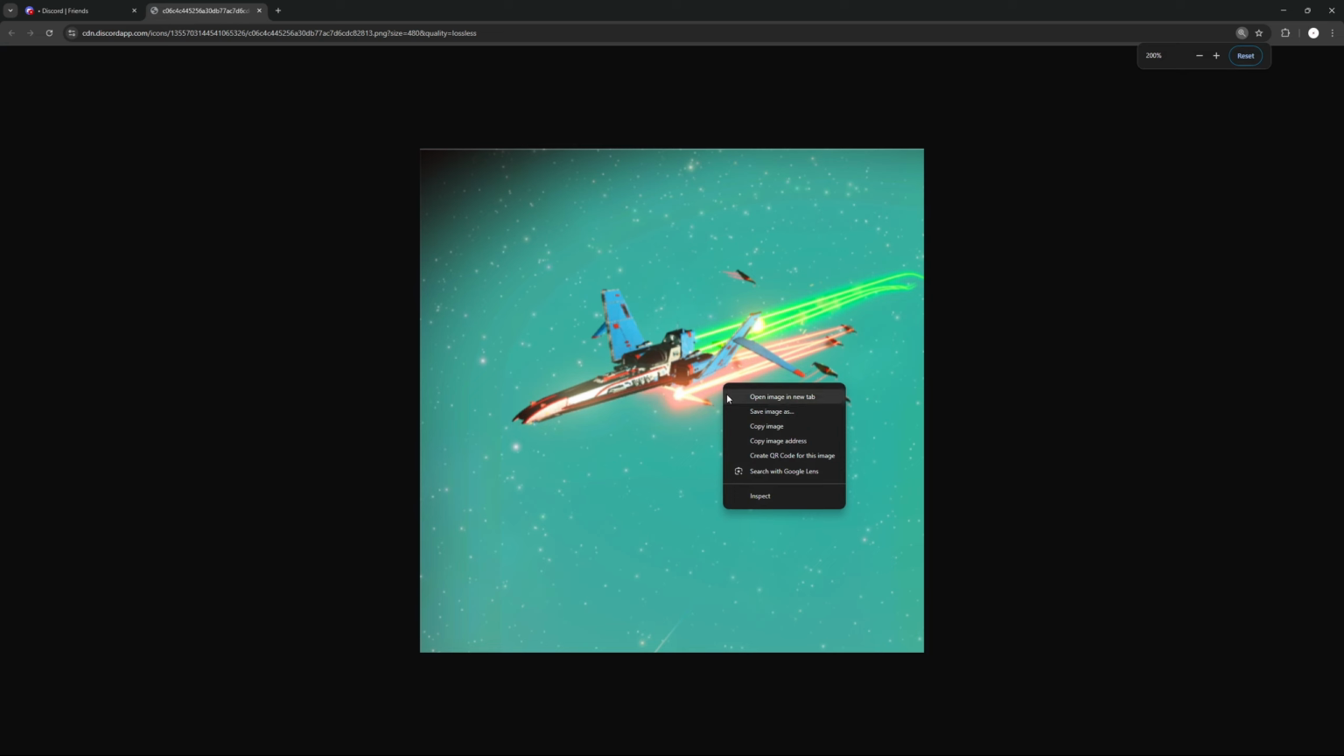Then what you want to do is press right click and save image as, and that's how you download that Discord server icon from any server.